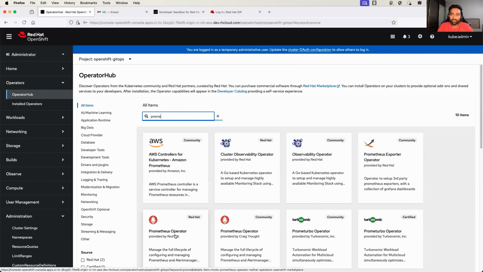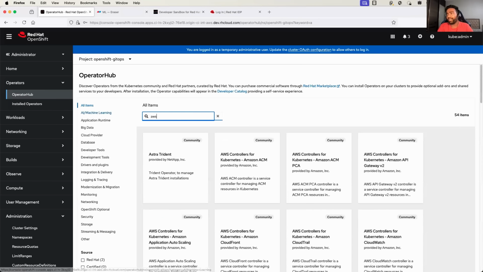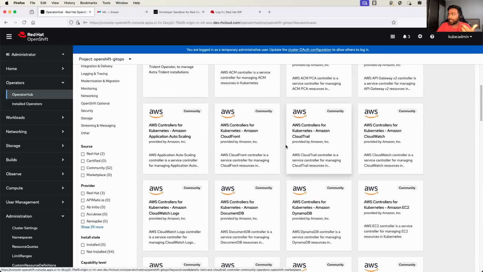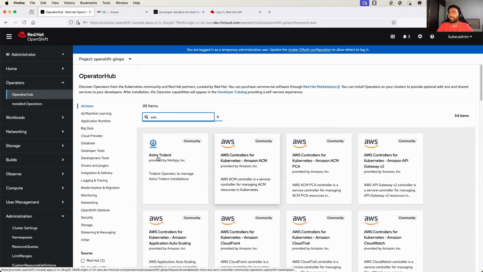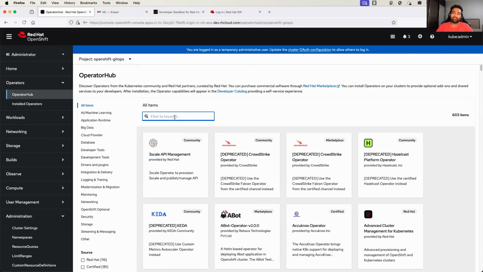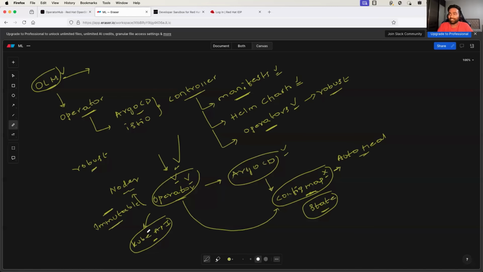See, you have a Prometheus operator, or you can search for anything that is in the AWS. So you have these many operators of AWS. Of course, there are a few things which might not have operators, where the community or Red Hat is still working on developing those operators, because the operator in Kubernetes has to be written by someone, right?